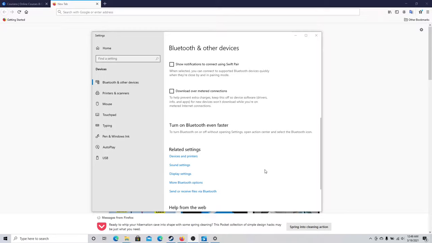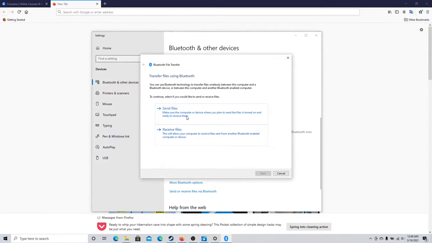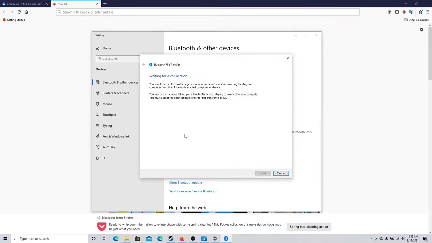So when you look for Bluetooth settings on your computer, under related settings, you'll see an option called send or receive files via Bluetooth, and you'll need to select that. And then since we are receiving files to the computer, we'll need to select receive files. And now I can actually start sending out files. So let's go back to our phone.